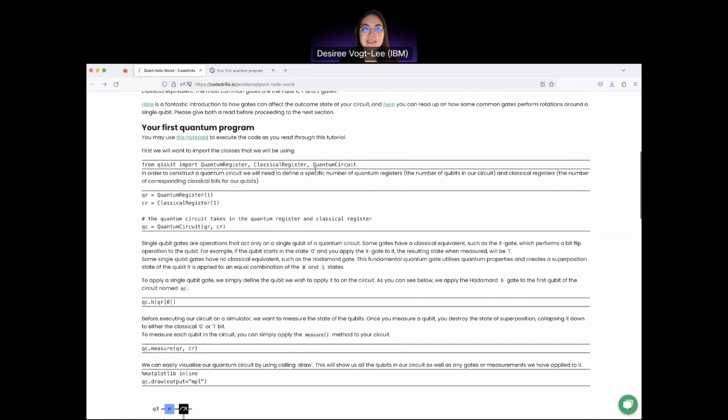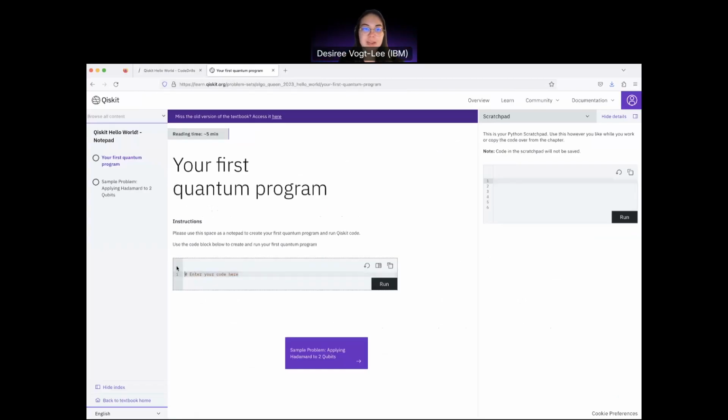So let's get started now. Your first quantum program. Firstly, we need to import Qiskit. The relevant libraries that we will be using here are the QuantumRegister, ClassicalRegister, and QuantumCircuit from the Qiskit library. Let's just copy that over to our notepad here. So we can just import that here first.